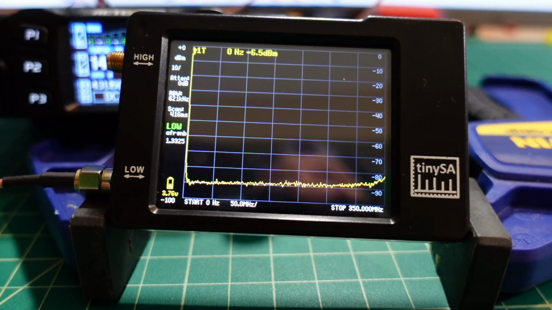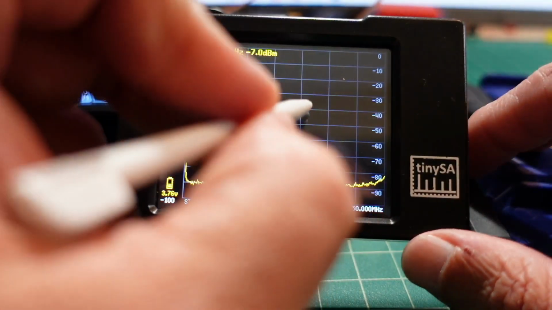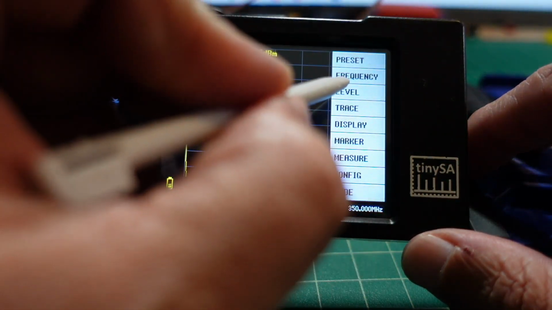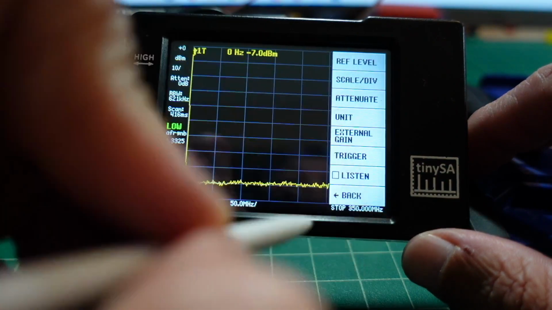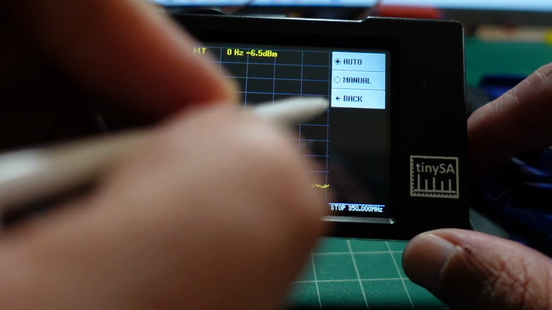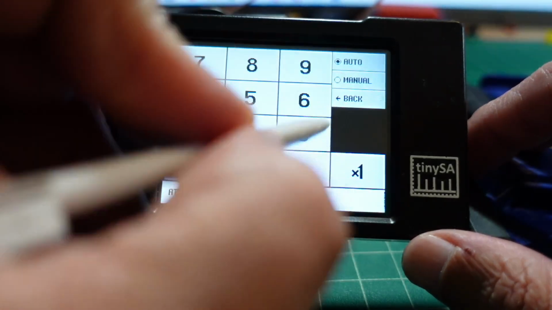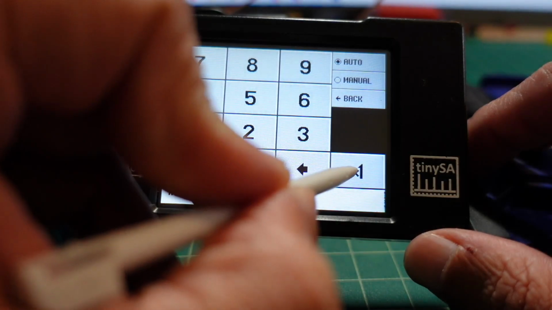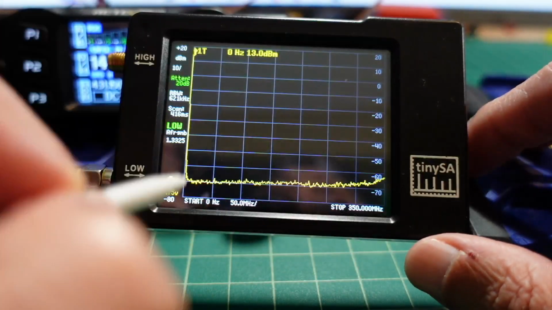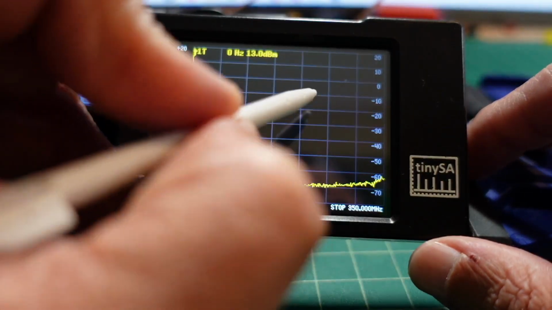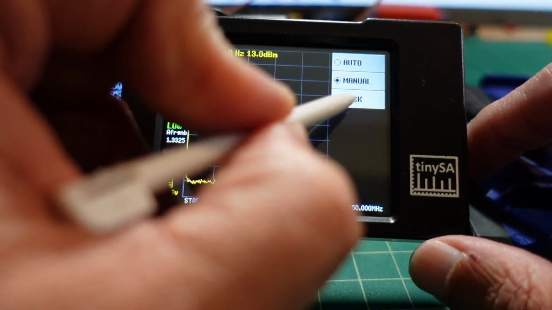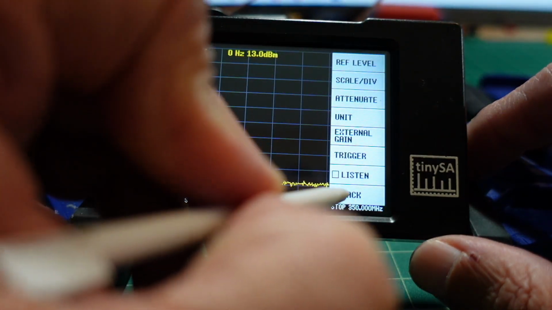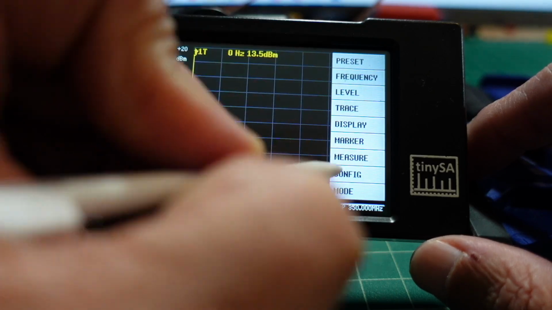Okay, so here we are with the TinySA. The first thing I'm going to do is select a level, and then I'm going to pick attenuate and switch to manual attenuation. And then I'm just going to put 20 in here. Okay, and the TinySA is now adjusting. The next thing I want to do is go back to the root or top menu and go to measure.